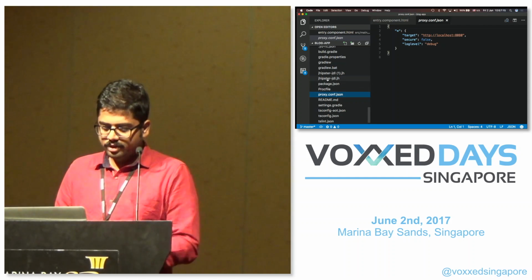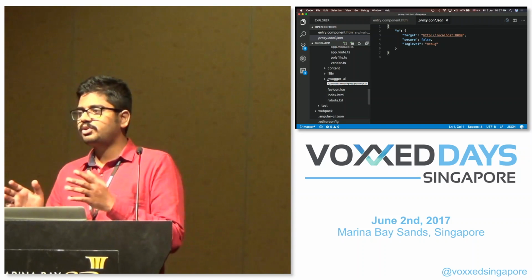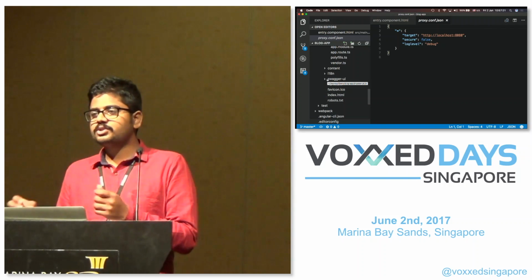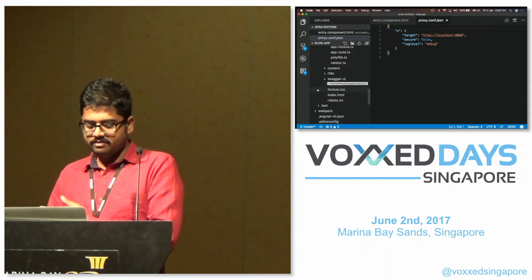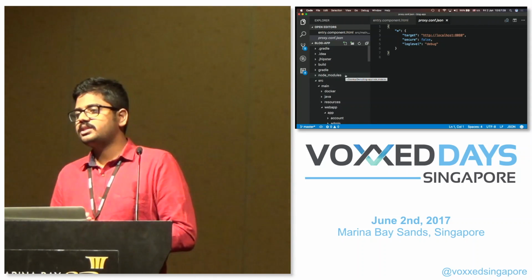And one more thing, for the Gradle dependencies, the Java dependencies which you download from the server for Gradle, you can also define the proxies in the Gradle properties file, with which we will be able to download all the dependencies for Java.